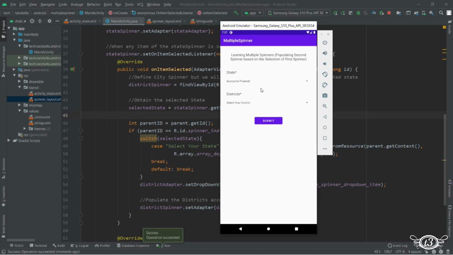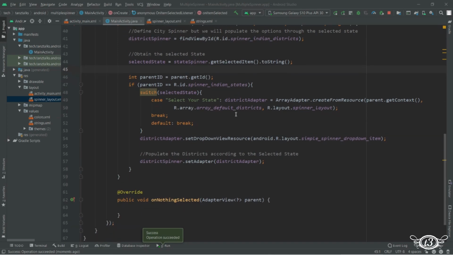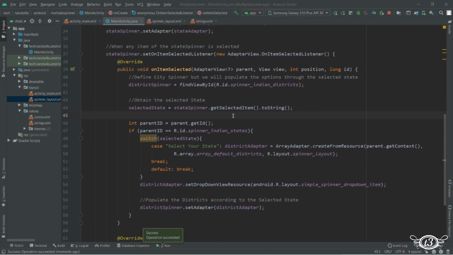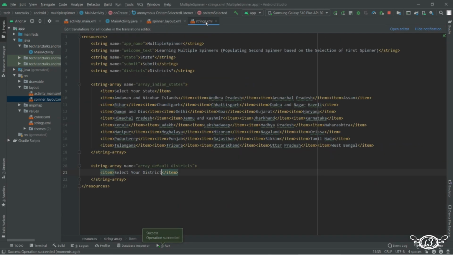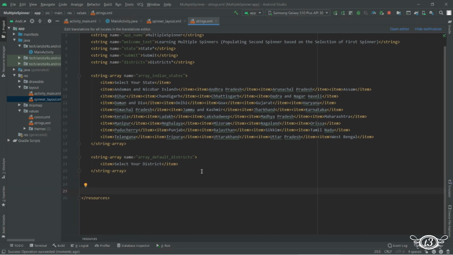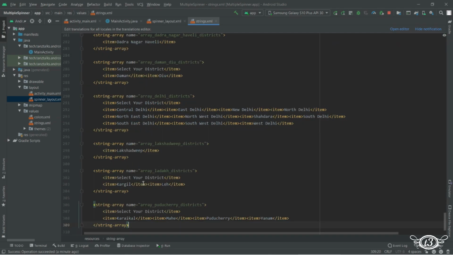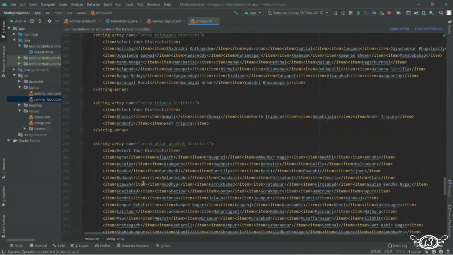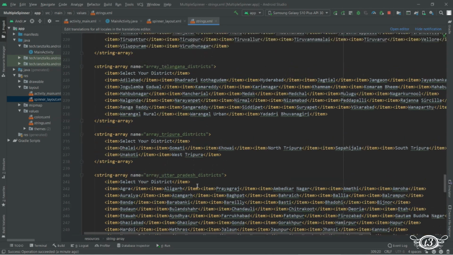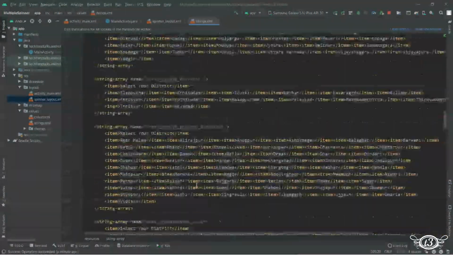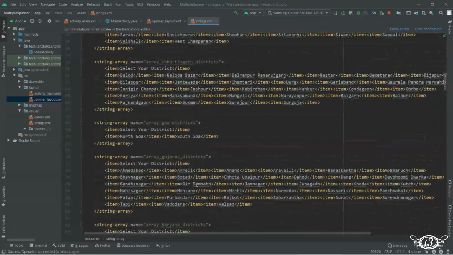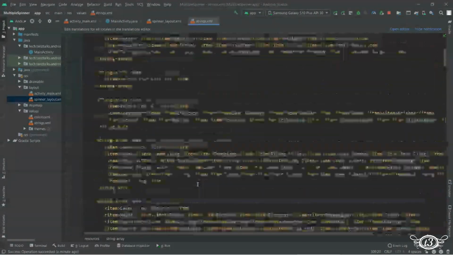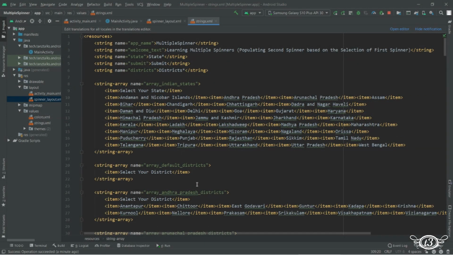Now we have to define more string arrays for each state, which means we have to define the names of the districts according to their states. I have already saved this also, so I'm just going to copy and paste. As you can see, and for you, you can just download the file from the description of this video and copy and paste it. You can see we have the districts for different states.